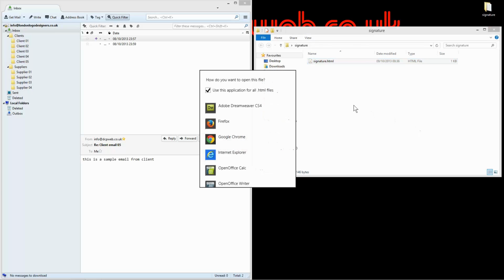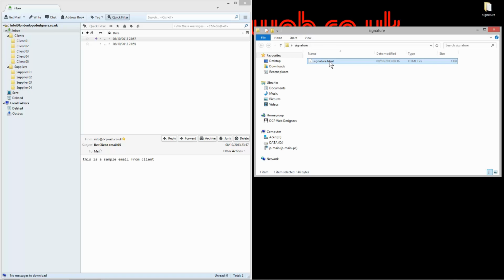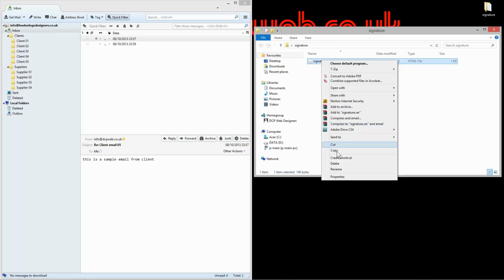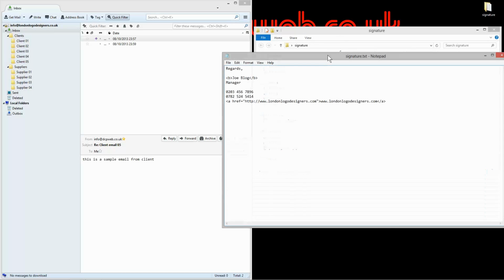I need to open it with Notepad again. Can't really do that from here. Let's just right click on it, rename it again to TXT, and we accept that. I'm going to open up the TXT.